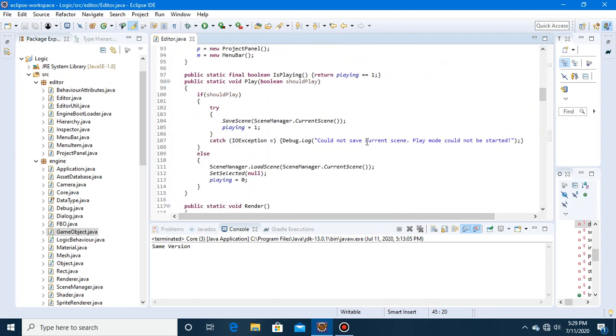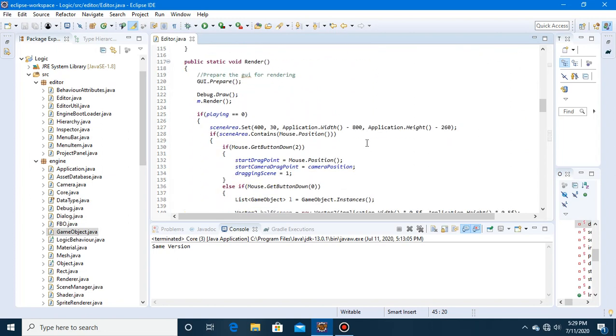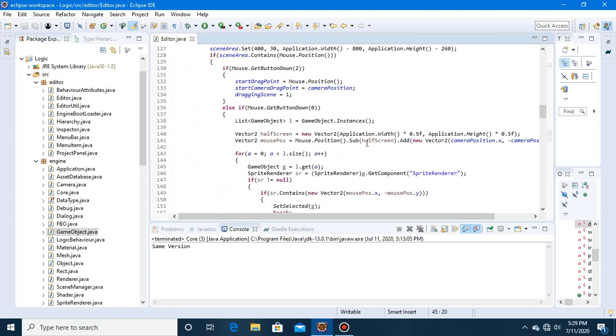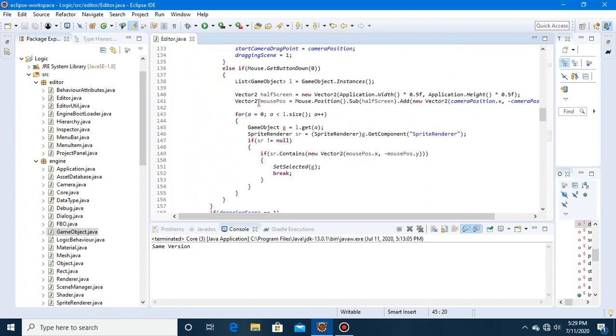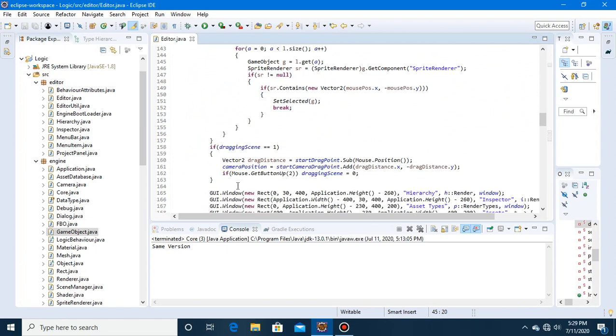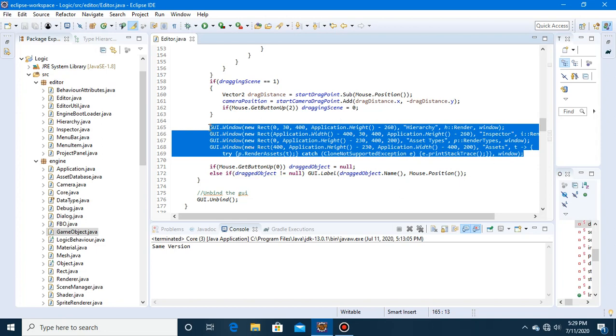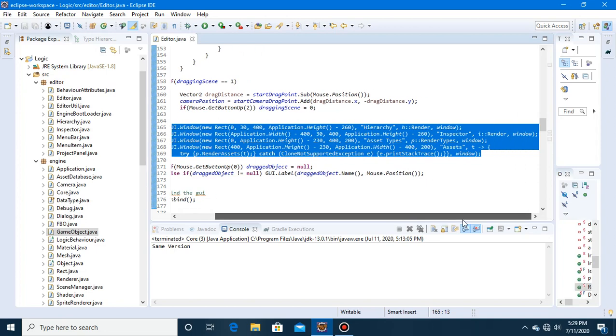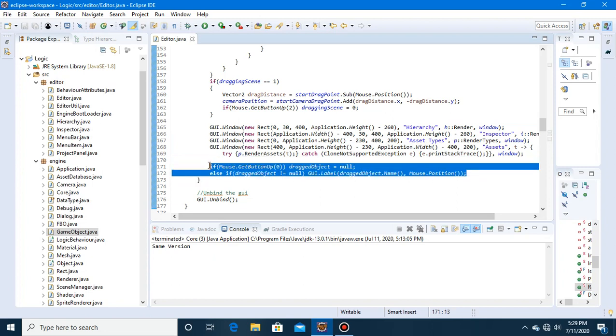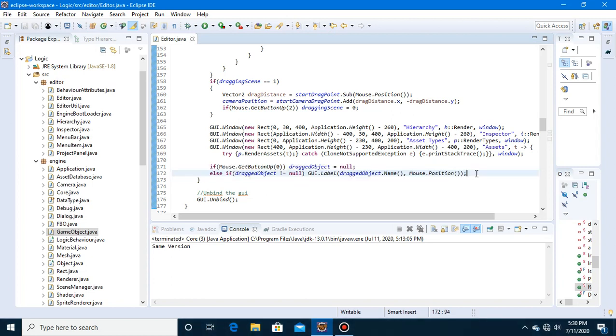And so if we scroll down, let's see here. Dragging scene. Set selected. No. There's dragging scene. Okay. So below here, we are going to have to add these right here. So it's just basically going to say if I release the mouse button, then dragged object equals null. So it's going to say that we're not dragging anything. Else if dragged object does not equal null, so if we are dragging something, then we actually want to draw the label and stuff of the object that we're dragging around.